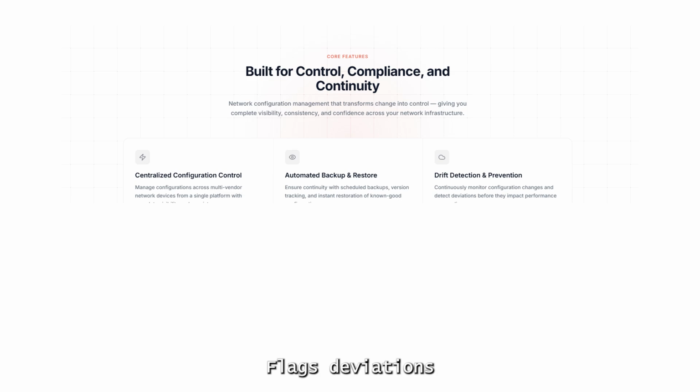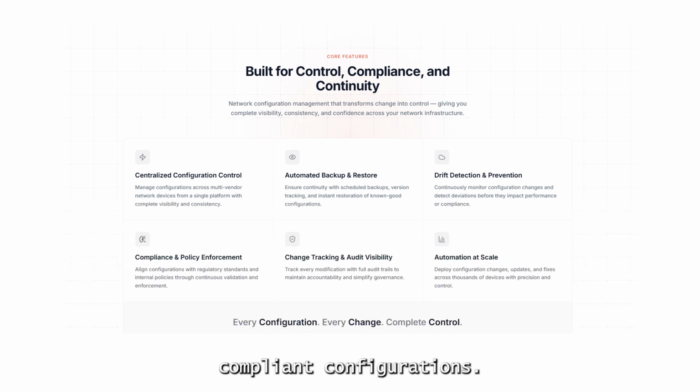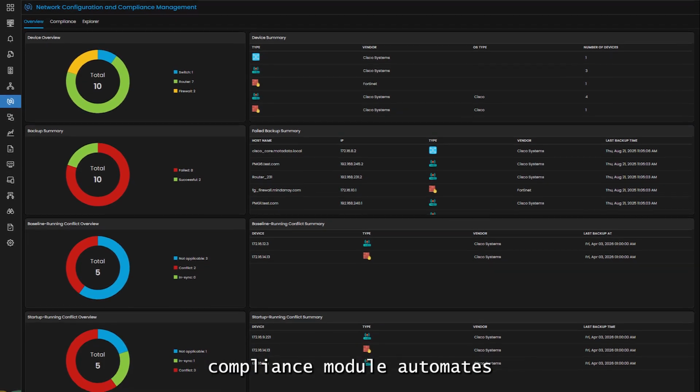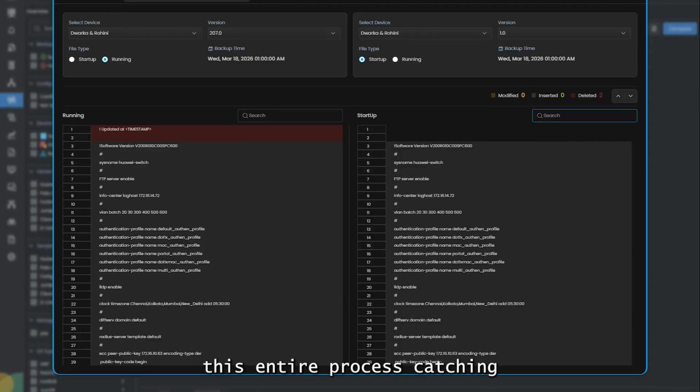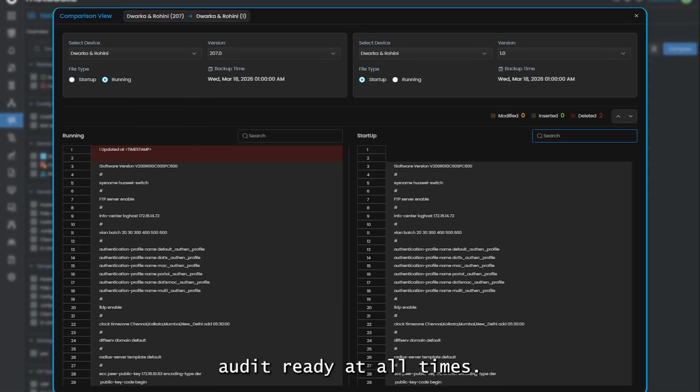A good NCM tool continuously compares device configs against your approved templates, flags deviations instantly, and can automatically restore compliant configurations. Motadata's network config and compliance module automates this entire process, catching drift the moment it happens and keeping your network audit ready at all times.